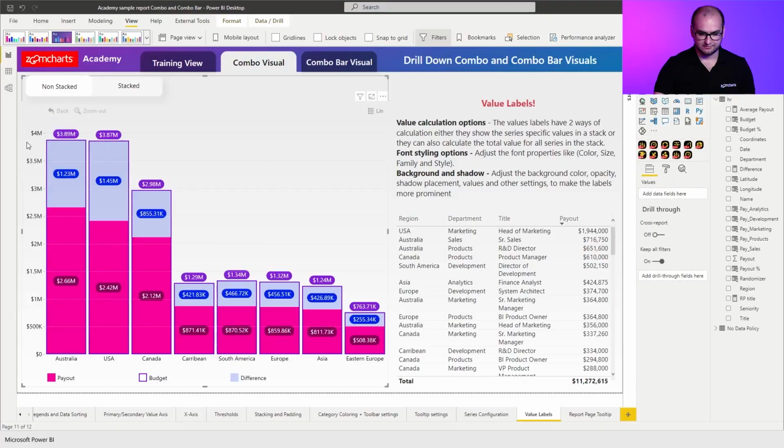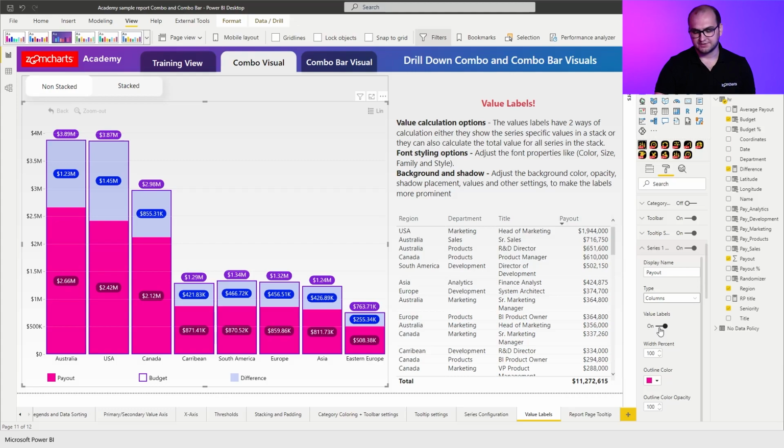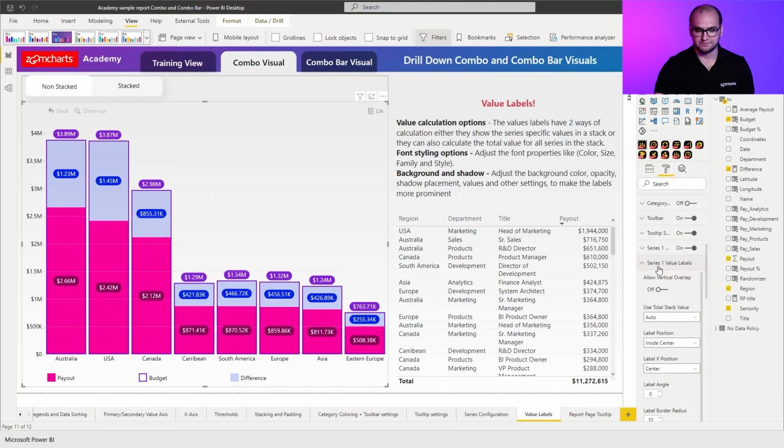So for example, right here, right? We're going to choose the chart, formatting options. Let's go down to series configuration. And right here is a toggle to enable the value labels. Once you enable it, you can close this tab and you have a new formatting tab available for you.